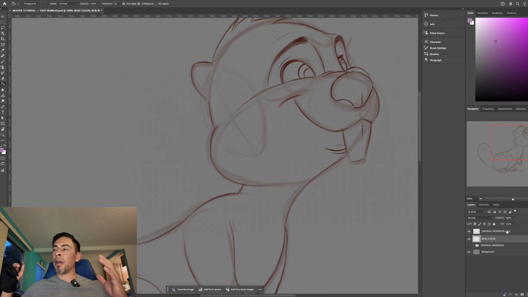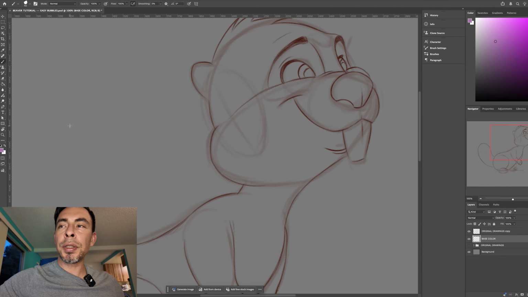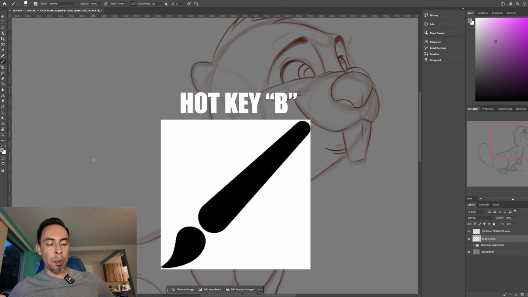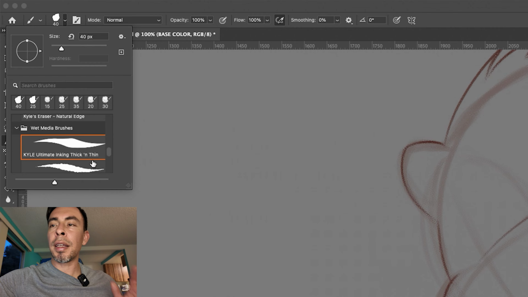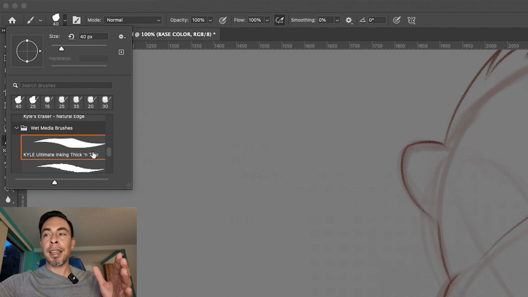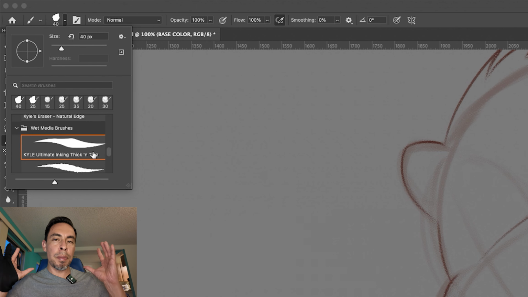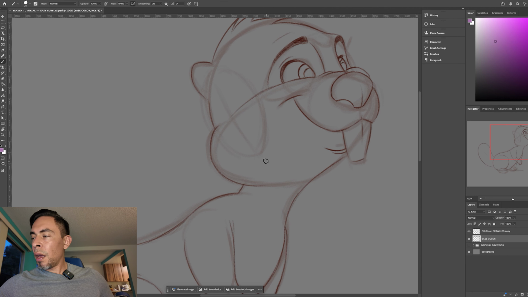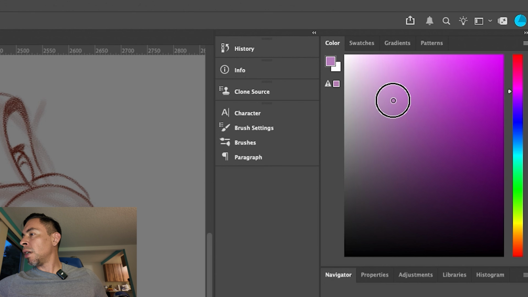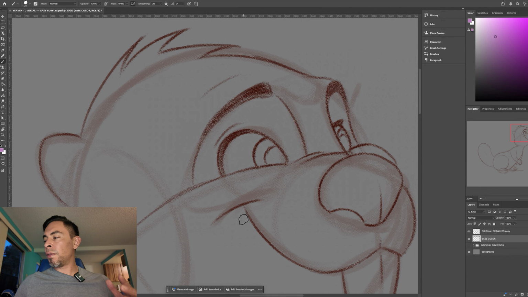Now I'm gonna use my paintbrush. I'm gonna go to the left menu where it has all the tools and select the brush tool. You can even do it with the hotkey on your keyboard, letter B as in boy. I'm gonna select this brush right here called Kyle's Ultimate Inking Thick and Thin. This is one of the stock brushes from Photoshop, so you don't need to buy any extra ones. It's already built in. I'm gonna select that and hit enter, and choose this purplish color, which I'm going to use to paint my stencil.